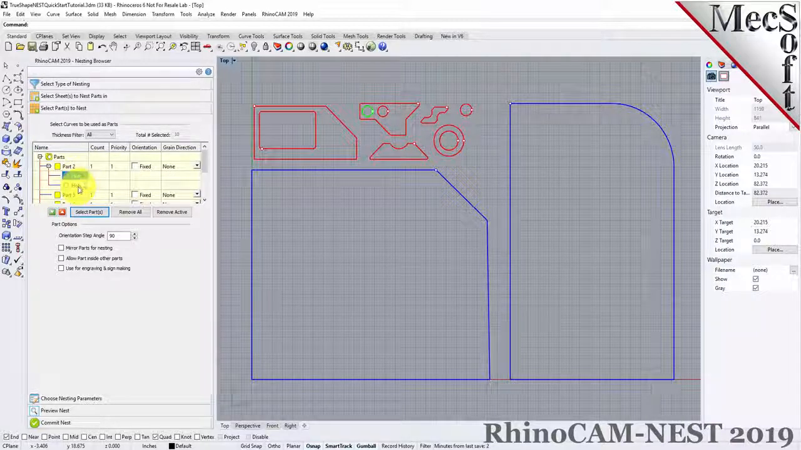Any interior closed curves are defined as holes within each part. If we select a part from the parts list, we see that it is highlighted in the graphics window. If a part has multiple interior cutouts, each is listed in the parts list under its associated part.